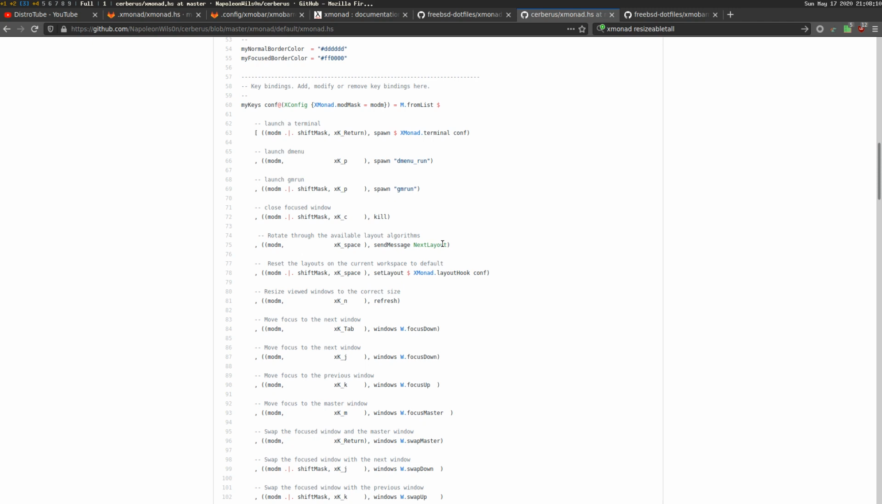So what xmonad will do is use all these defaults in your setup unless you override them. And this myKeys setup is quite difficult to understand, to make head or tail of how it's launching stuff and what keys it's actually using.